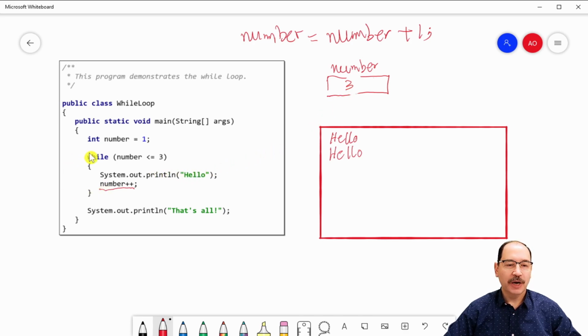Then the process goes back to check this expression once more. 3 is less than or equal to 3, so this expression is still true. Then we're going to execute these two statements again. The first one displays another hello, and then we increment this number by 1. Then the value of number will be 4, and the process goes back to re-evaluate this expression. We find that 4 is not less than or equal to 3, so this expression is now false. Then the while loop is going to skip this block of statements and execute the statement outside the loop.